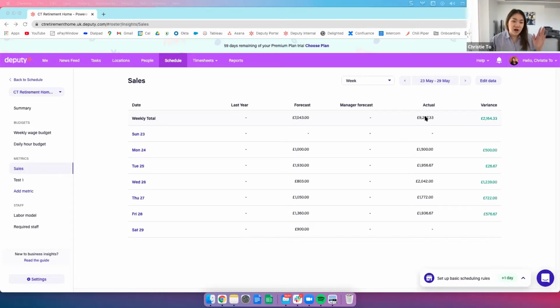We have a column for our actuals. So this is where you add actual sales data, either manually or automatically through one of our POS integrations like Square or Revel. And lastly, again, we have our variance column. So this is where we have a calculation for any variances between your forecasted and actual data.